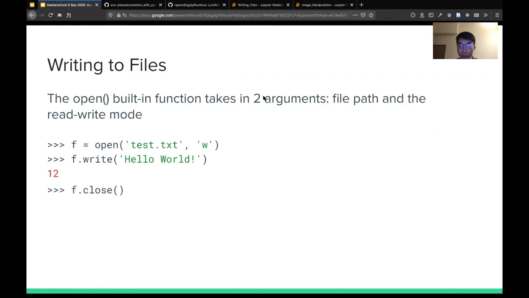The second argument it takes is called the mode, like read or write. If you want to write, you put in the string W. If you want to read, you put the string R. In this case, we want to write to a file. So we call f equals open, which returns a file object that you assign to a variable called f. Then you call the method write. It will overwrite the entire file if it already exists, so take that into account. If there was previously text there, you will replace the entire text with hello world. After that, it returns the number of characters written.